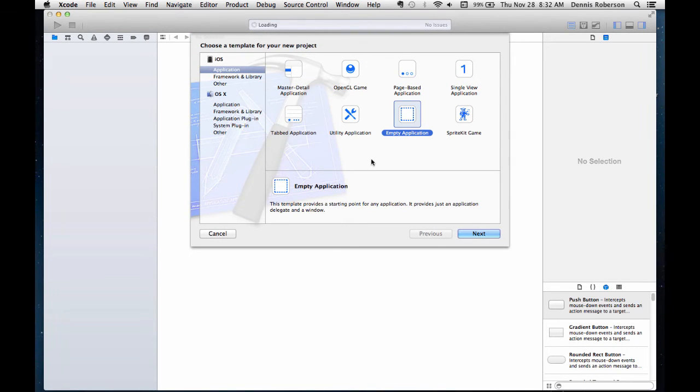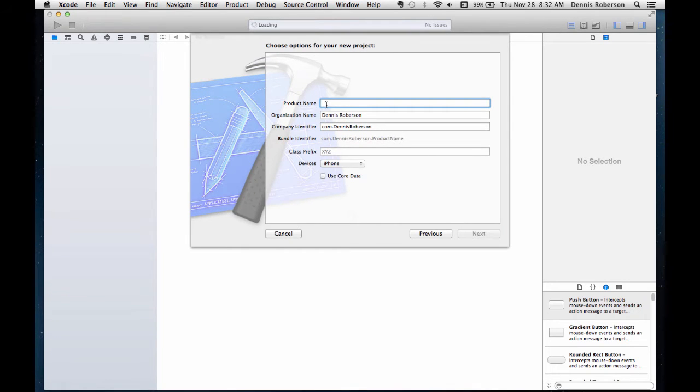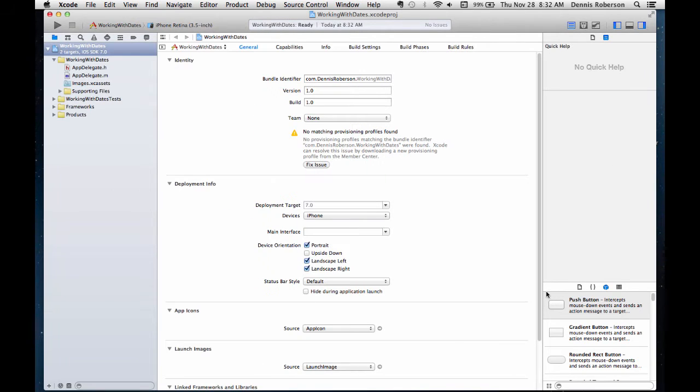And as always, I like to start with an empty application. So we'll click Next. And we'll call this project Working with Dates. And we can leave the class prefix blank, but make sure devices has been set to iPhone. Click Next and Create. And we have a project.